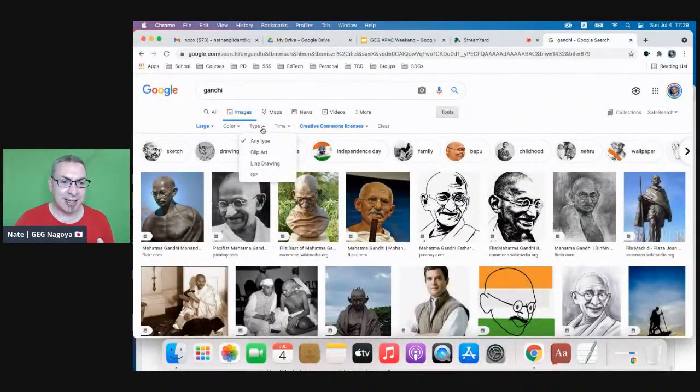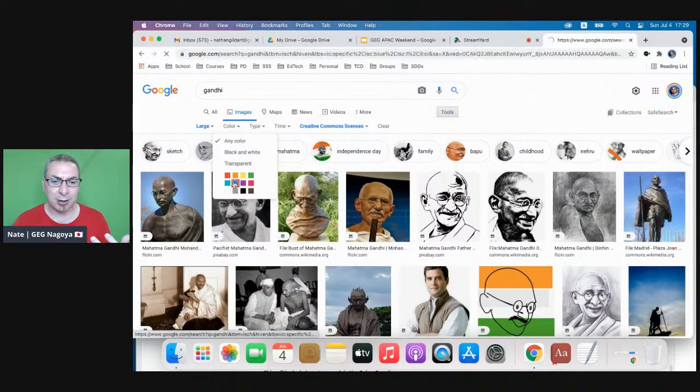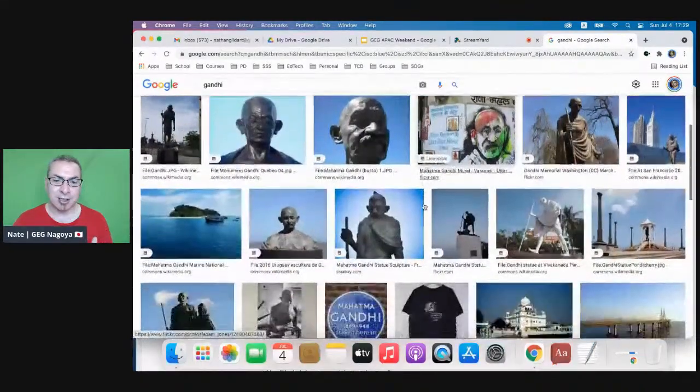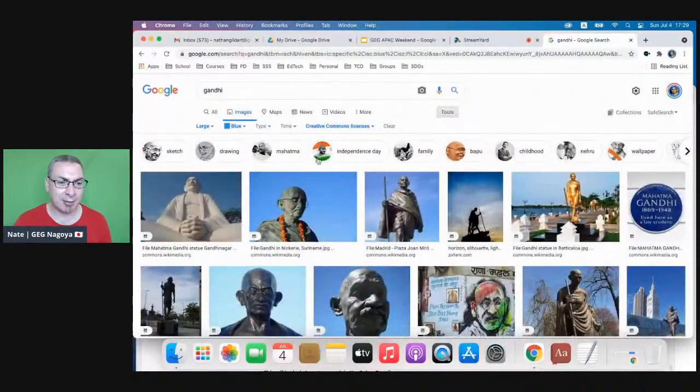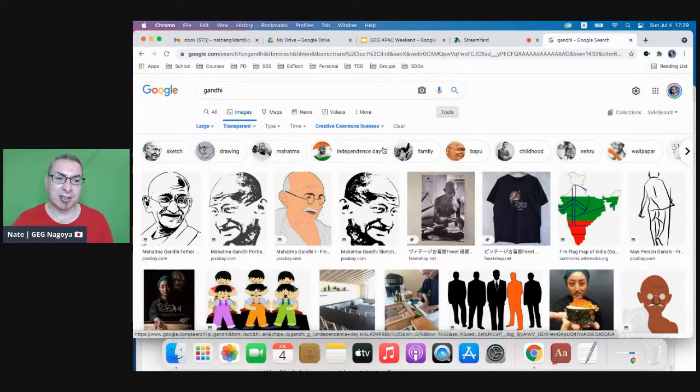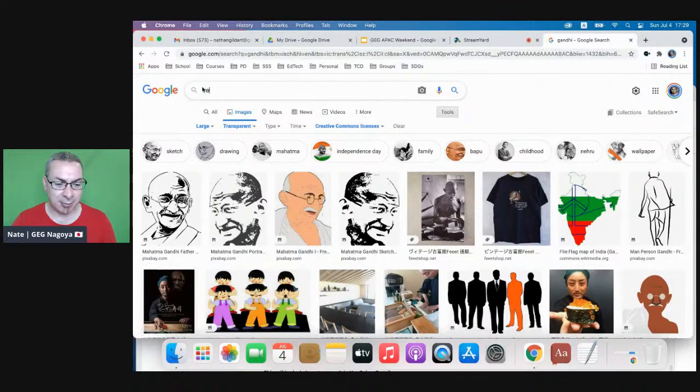Maybe I want to do a type, clip art, line drawing, maybe color. Maybe I want to try something that's got kind of a blue tone to it. So now notice all my images are a little bit bluish. So, if I want a bluish kind of background, maybe I want a white background or maybe a transparent background. Right. So now I can see these sketches and they're supposedly transparent. So I could put that over some other image in a slide and it might look pretty good, right? So these are ways that you can filter with a Google image search. Let's say you wanted to find red planet.